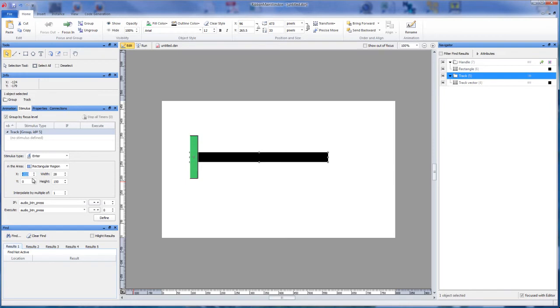The benefit of the stimulus coordinate system being 0, 0 is that it's always based about the center, and I'll show you why that's handy coming up here in a second. So we've got a width of 28, an x position of minus 223, and a height of 150. That's our region. So we've got an event type of enter, where, I guess this is the what, right? The what, enter. The where, this region. And the do what, or the execute, is down here.